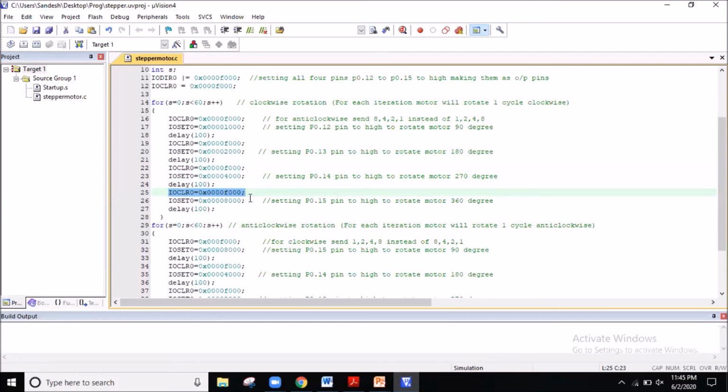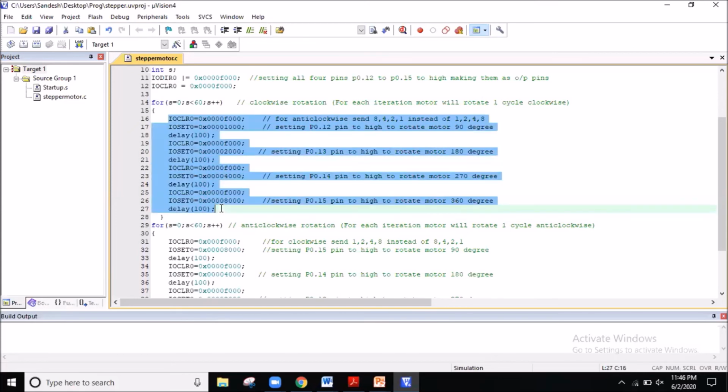Then I'm setting the last, fourth coil, coil D. To set that coil, the register configuration is 0x followed by 408000, which means setting the 4015 pin to high state to rotate the motor up to 360 degrees. So if you execute all these instructions, the motor shaft or the motor head will rotate one clock cycle. Next, s will be incremented to 1.